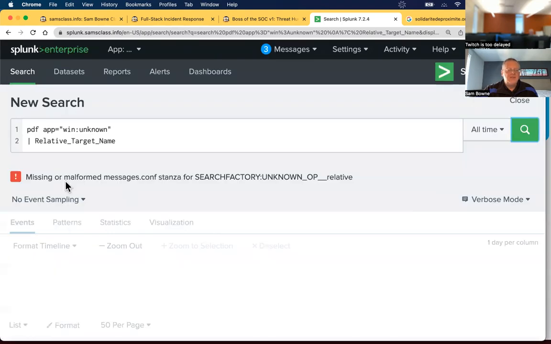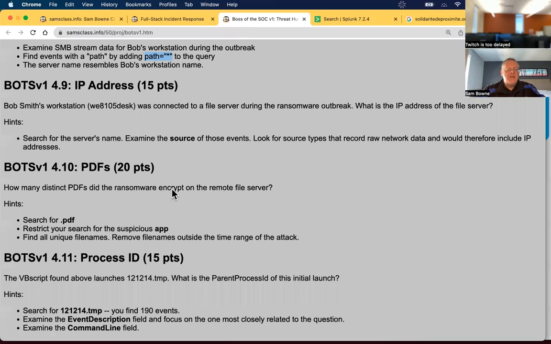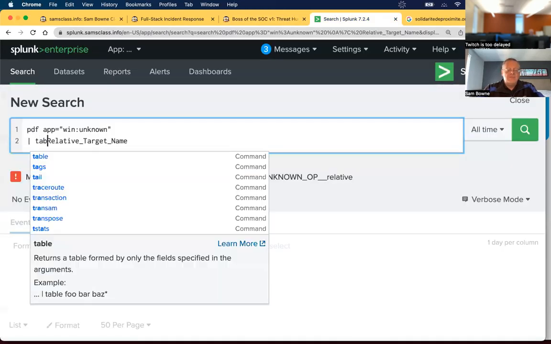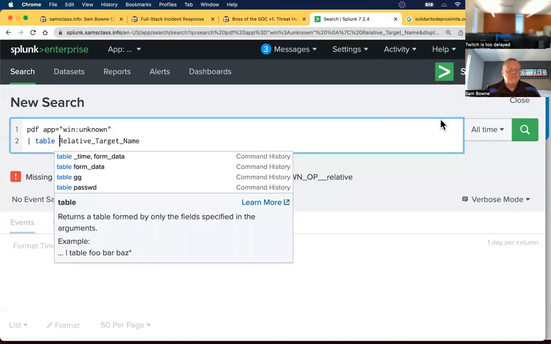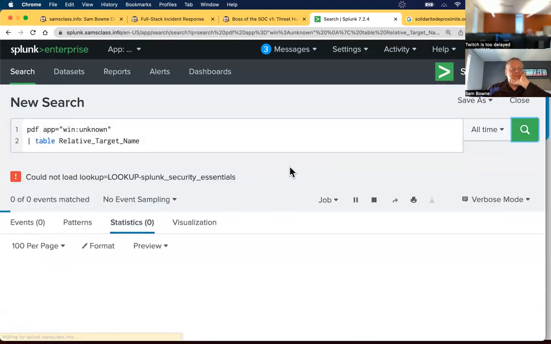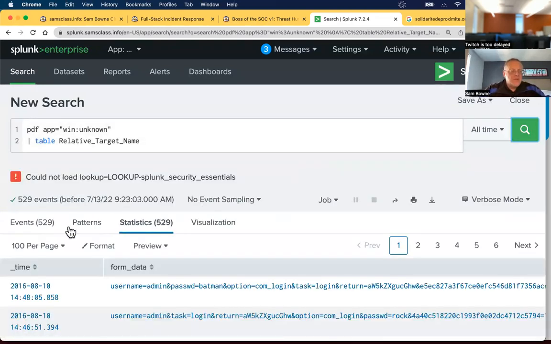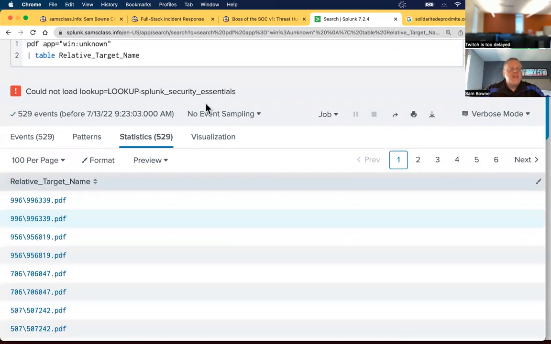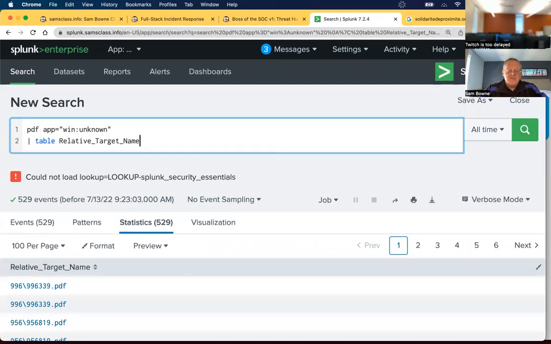Yes. Missing or, oh, I think I have to have table. Let me go back to my example of this. We did this earlier. Yep, pipe table. Okay, that's my problem. I need to put the word table here. There we are. Okay, there are 529 of them, but some of them are duplicates. And I think there's a way to make it unique. I think you just put unique here.